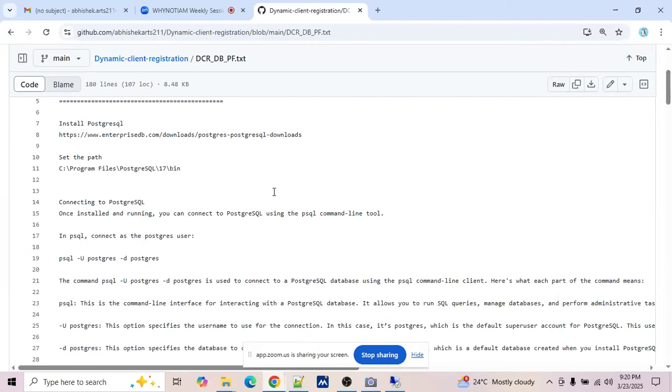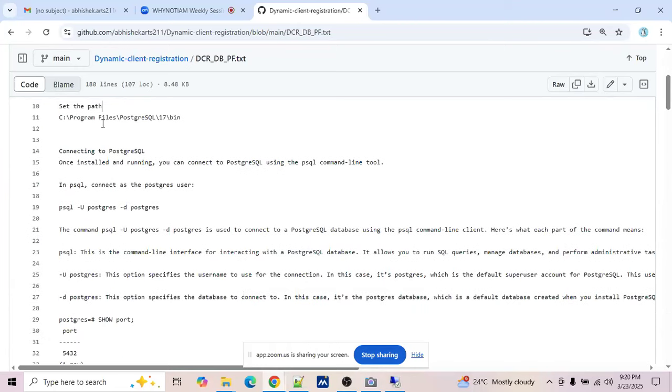That means you can connect your PingFederate to this database, and then whatever connections you are creating are going to be stored in that database. I'll show you how it's currently storing. For that, you can go to your admin node and visit enterprisedb.com, where you can get the latest PostgreSQL version. You can use, let's say, 17, which I chose. Install that first, then you can set the path.